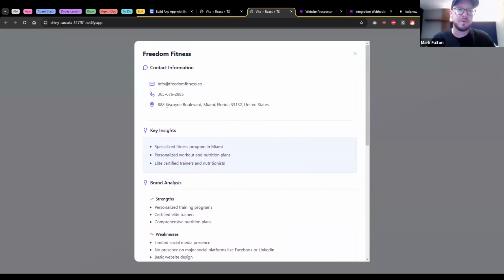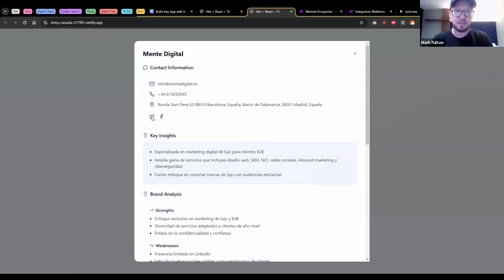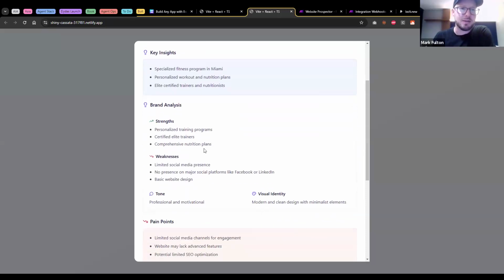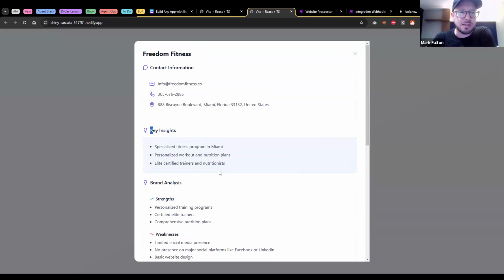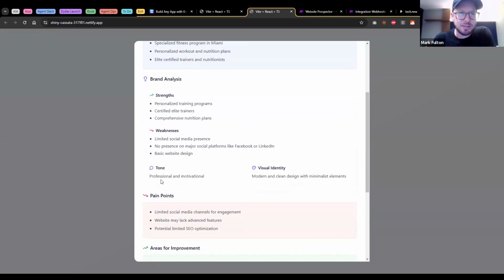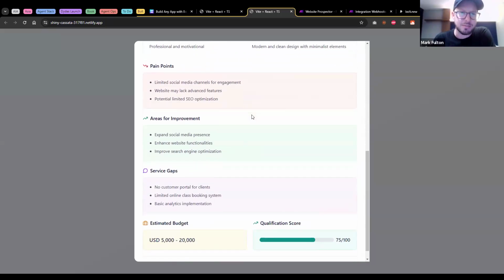So it's got contact info. If the items are empty, which will happen, they just won't display. So for example, this one doesn't have any social media. But if I look at this other one, it's got social media. It's actually in Italian, but that's because the website was in Italian. I just did an example site. So it gives you key insights, brand analysis. It's got these icons. It's got some colorization.